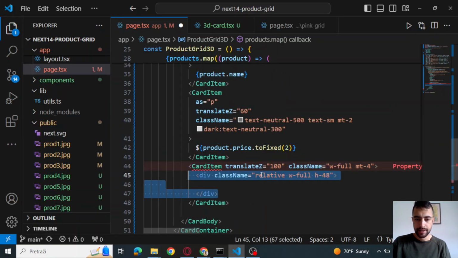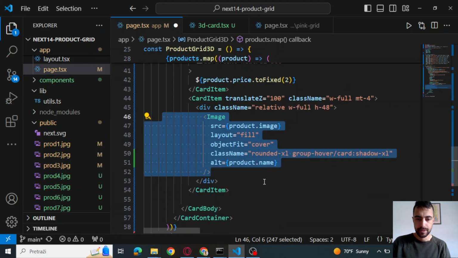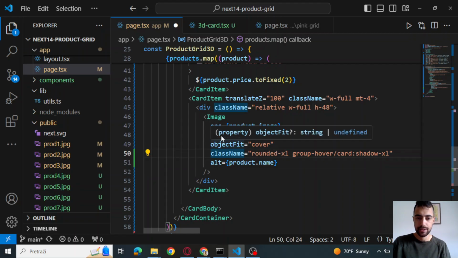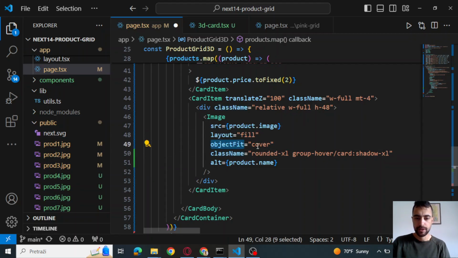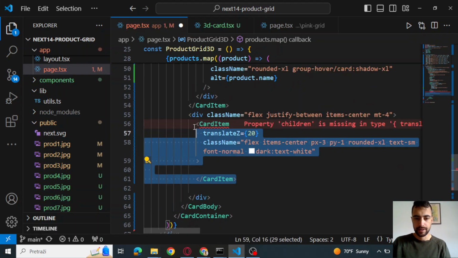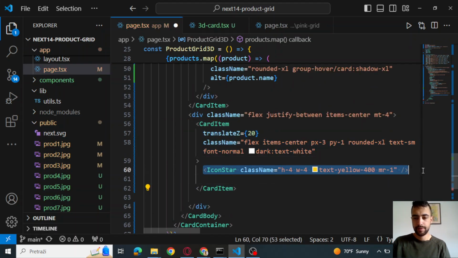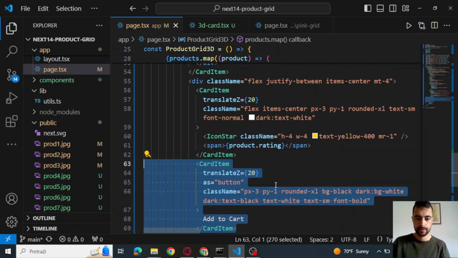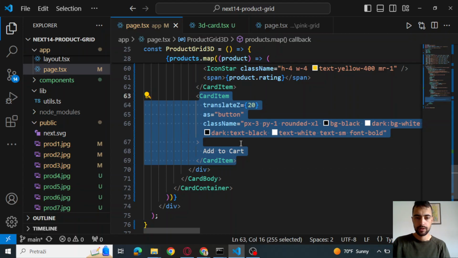And then another CardItem, that's going to be another div, and that will be the image. So src is product image, alt is product name, className. So layout fill and objectFit cover. This means that if the image is longer or wider, it will just get cropped and it will be centered in this card item. And then another div below, another CardItem inside, and these will be reviews. So let's say reviews, this IconStar, and then product rating, and another item below, add to cart.